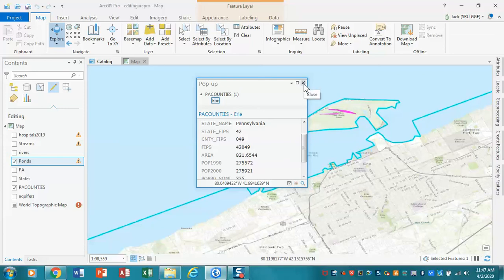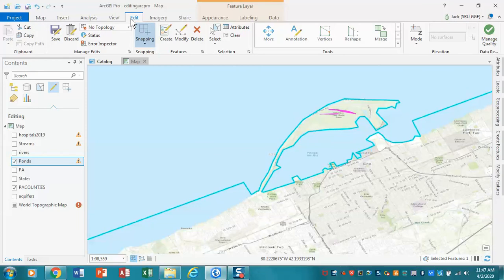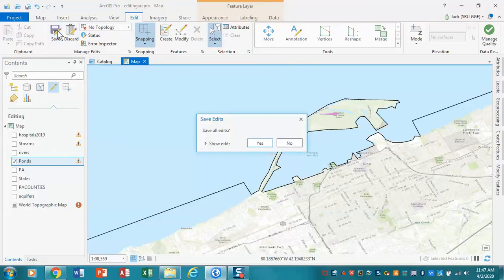Now, the other thing that we can do, just very quickly, kind of the last thing here, is go into our editing mode again. I'm going to clear the first selection, and then I'm going to turn off PA counties because I don't want it to be editable. Now, with a selection, I'm going to click one of my ponds, and quite simply I'm going to delete it. And that's all there is to that. Remember, when you've deleted something, make sure you save it. That way that one is gone. Click Save Edits, yes, and we're done.